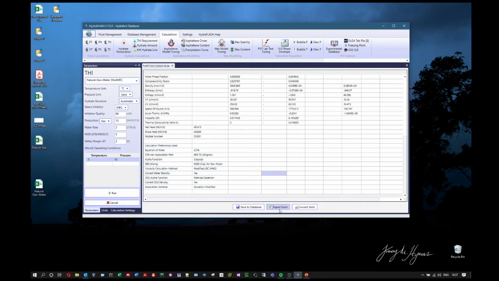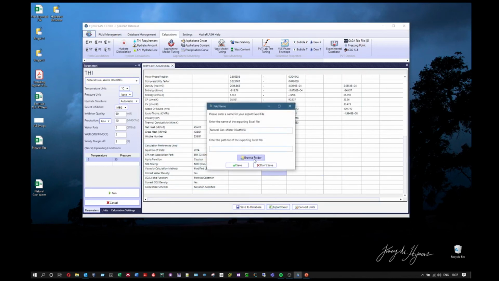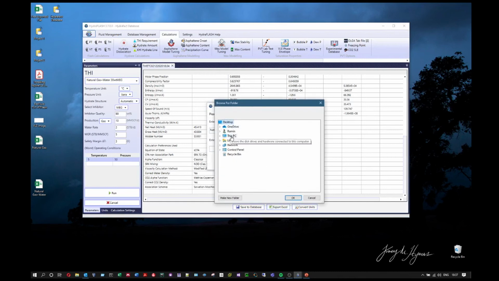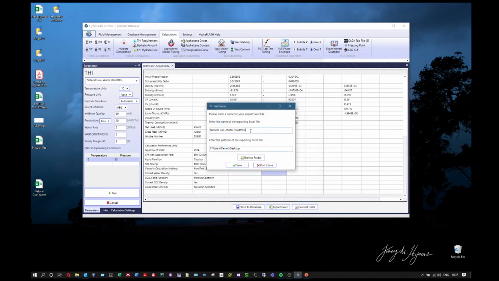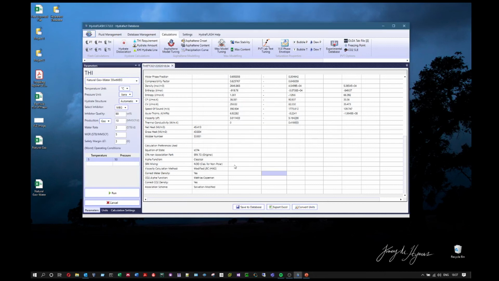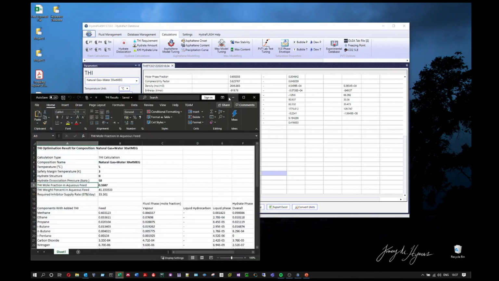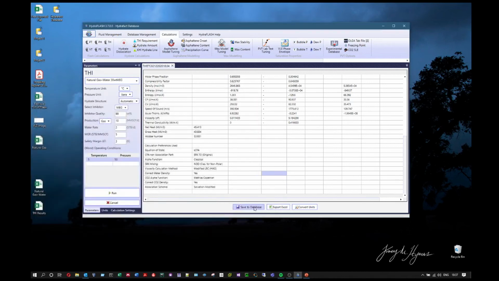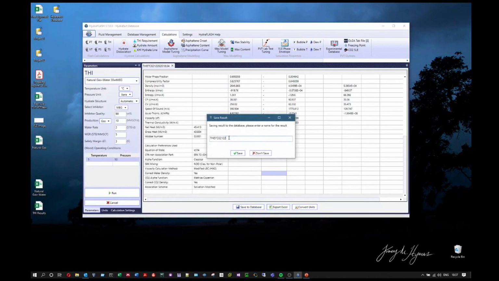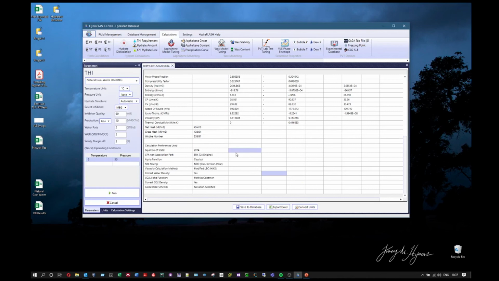Like other calculations, you can always export the results to an Excel file. I will choose my desktop, and then I choose a name for this. So I put THI results. That will be the name of the file, and then I press save. And now a saved file will appear here. So I just close this. We can save this to the active database that you can access before, and then you can convert the image as usual.